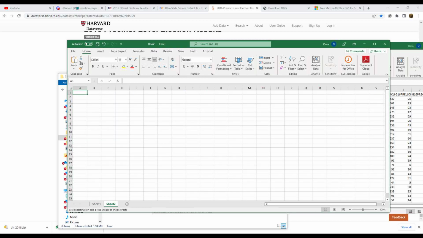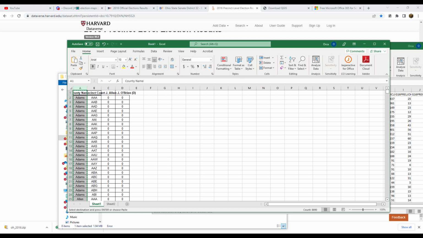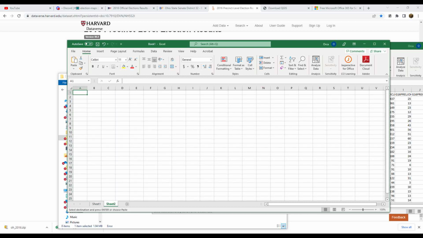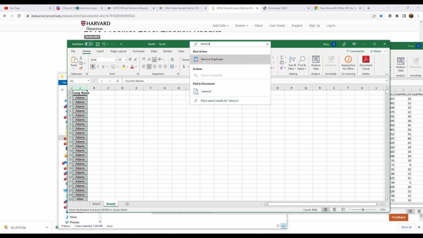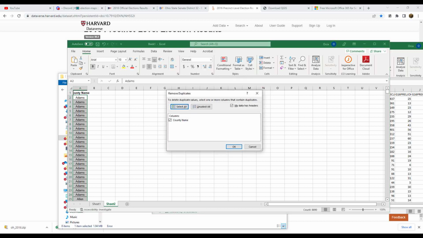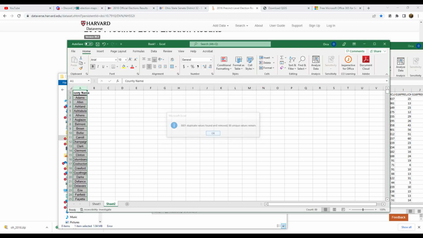I should probably explain what I'm doing. First I'm copying this row, and then you press this plus arrow to add a new sheet. Click sheet 2, do Control V, and then up here you're going to type remove duplicates. And this is, by the way, how we're going to create the other 3 that we need.